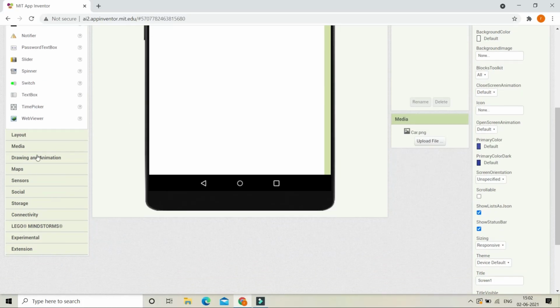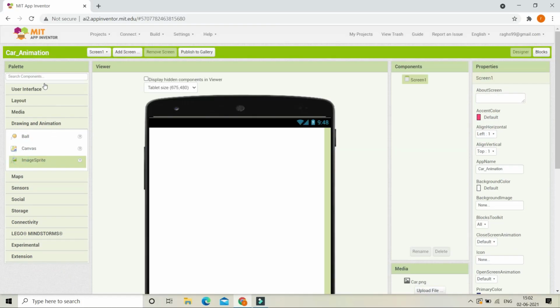Now let's go to the drawing and animation section in the palette, and you can see that there are three components: ball, canvas and image sprite. If I bring in a ball, you can see that it's not appearing in the components because there's no canvas. The same thing is true for the image sprite. It doesn't come into the screen. So for both of these to appear, we need a canvas.